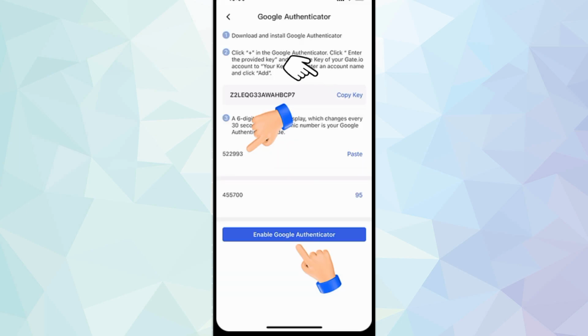The first one, we will see a code right there. You need to copy that one so you can paste it on your Google Authenticator. The second one is from your email. And then the third one is from the Google Authenticator app.